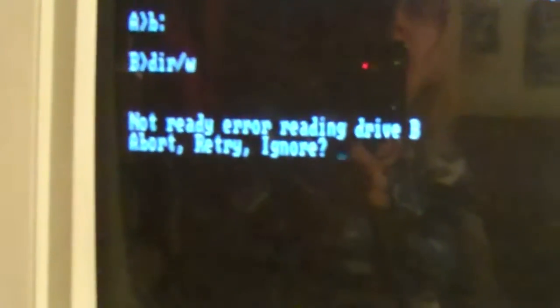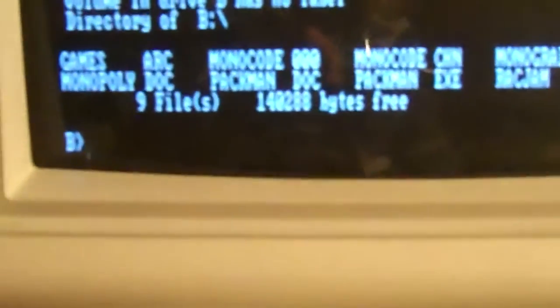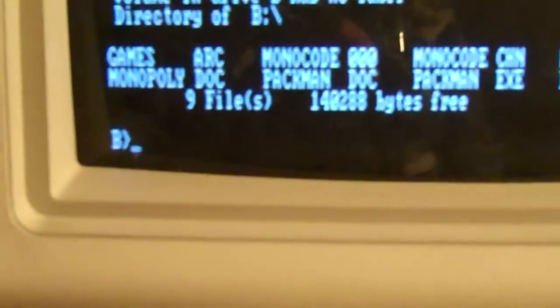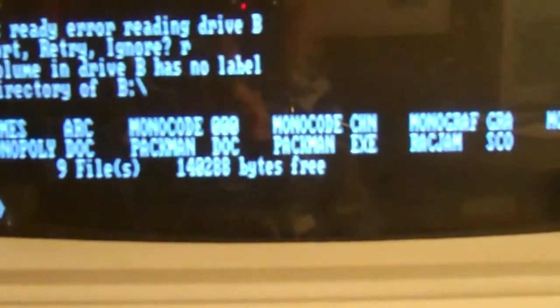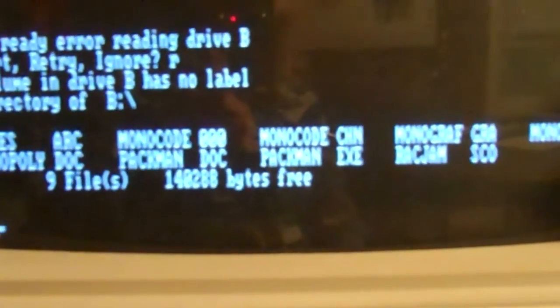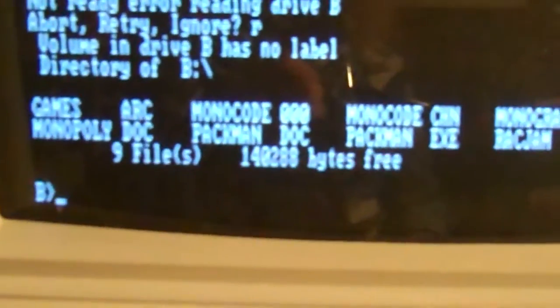And it's asking us to abort, retry, or ignore. We'll try the retry. Oh, look at that. Got a whole bunch of stuff. Alright, so what do we got here? We've got games.arc, monocode, whatever that is, probably a file that's used for something else. Well, we got Monopoly in there. In fact, I played that the other day. It's quite nice. And we got Pac-Man, P-A-C-K.